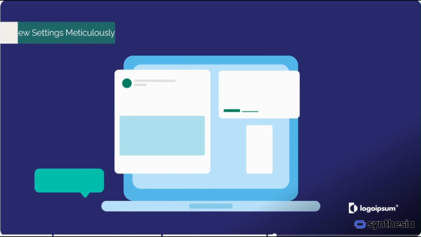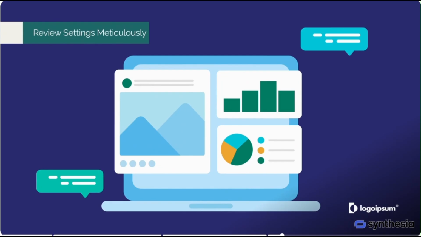Review all settings meticulously. Ensure your targeting, budget, and form are accurate. Once satisfied, click Publish and let Facebook's review process take over. Your ad will soon be live, ready to generate leads.